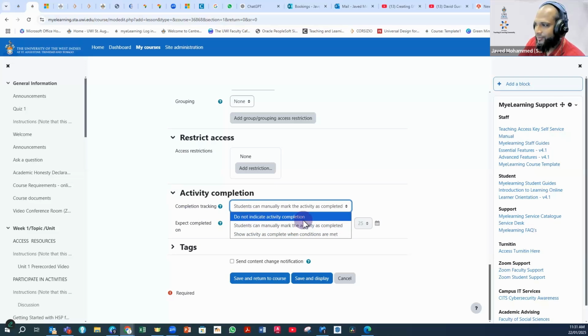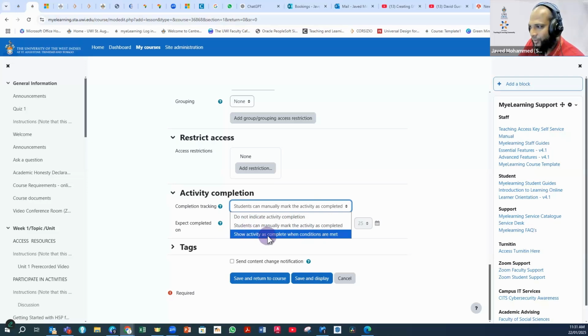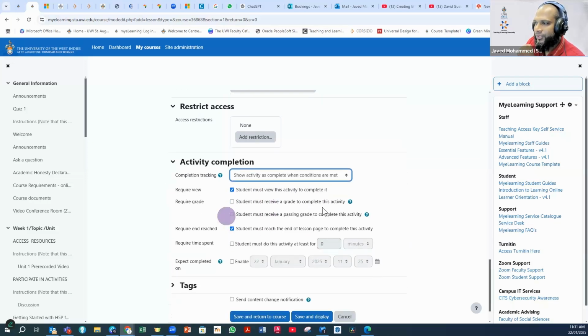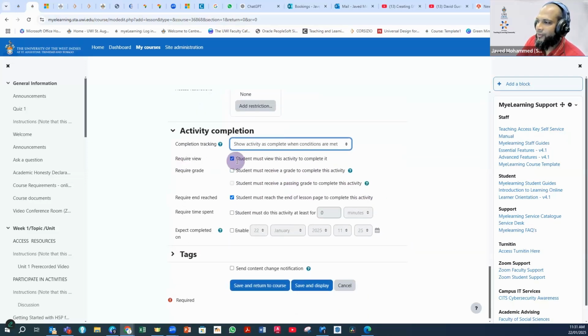Do not indicate. Students can manually mark. Show activity as complete when conditions are met. I would want to select this one. When you select that, you can require students to view the activity to complete. For them to actually receive that completion status, they must view, as well as, since I assign marks or grades, I can select this option. Student must receive a grade, and they must also receive a passing grade. So this will give them that prompt as well.